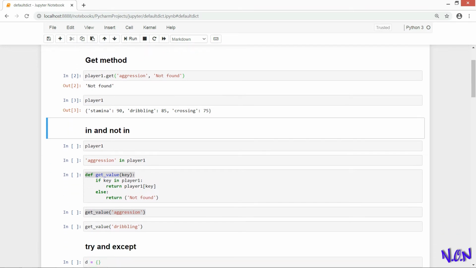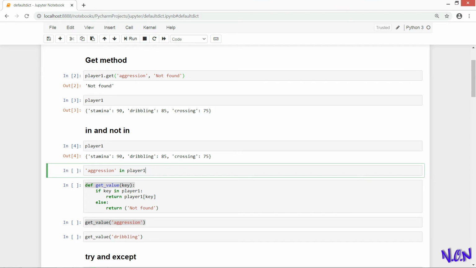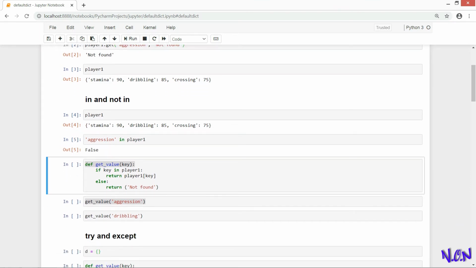Another practical way is using the in and not in keywords to check whether a key exists in our dictionary or not.